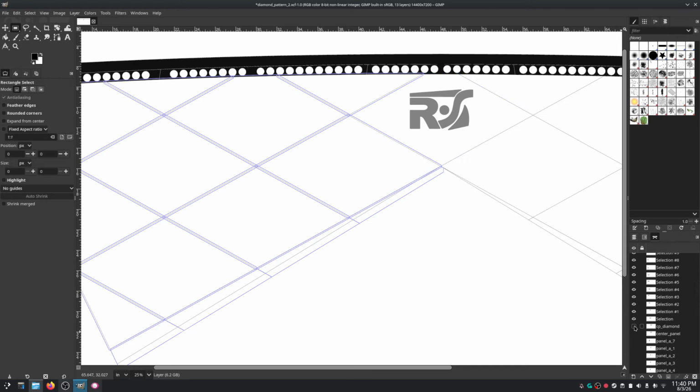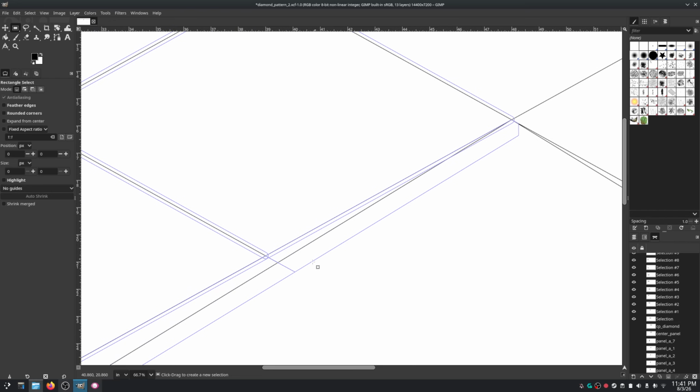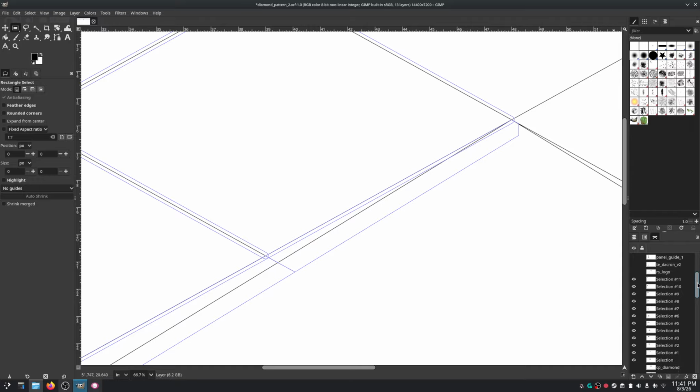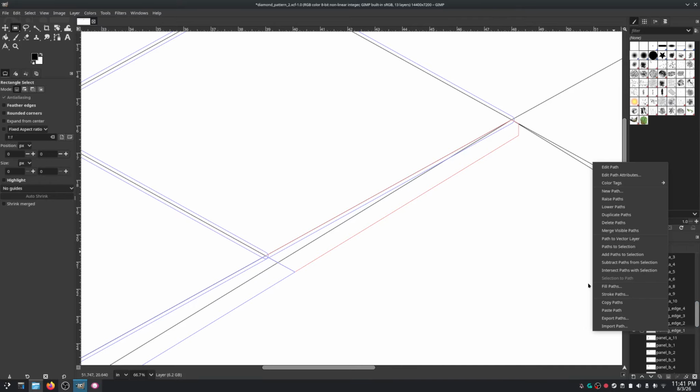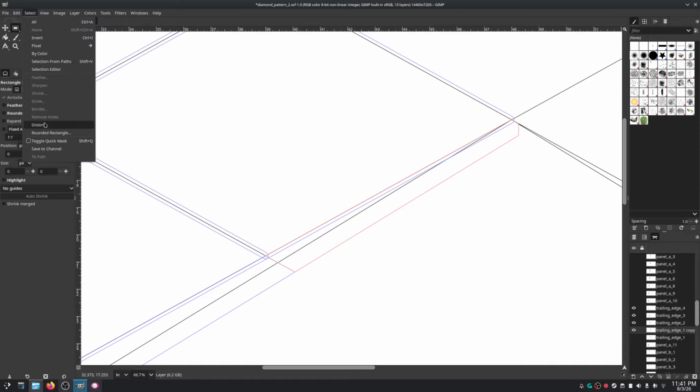So the idea is to, oh, I see how they will connect now. Now what I will do is select this trailing edge and I'm going to duplicate it. Hide it out of view, and I'm going to turn it into a selection.